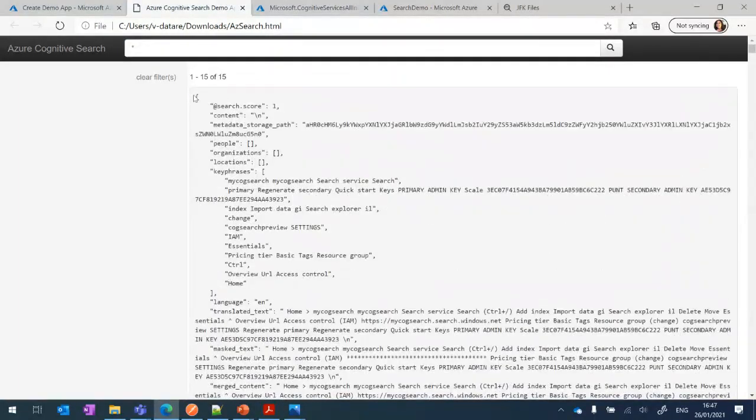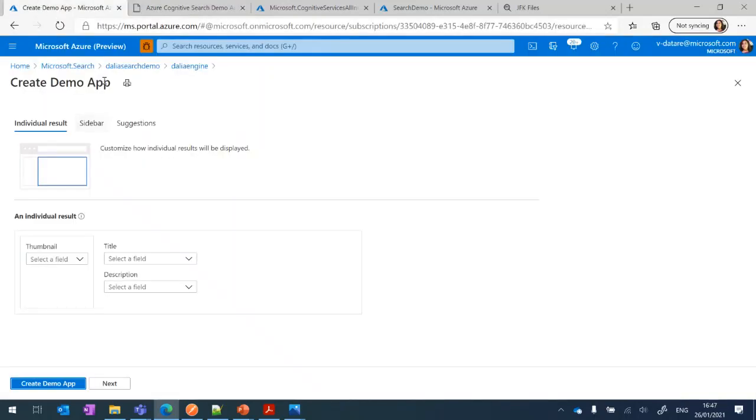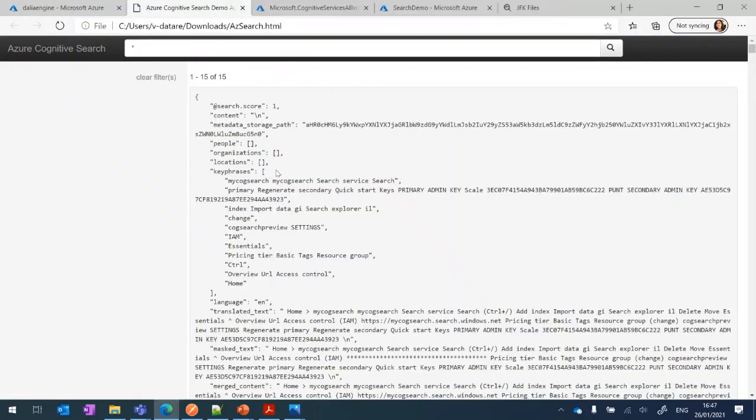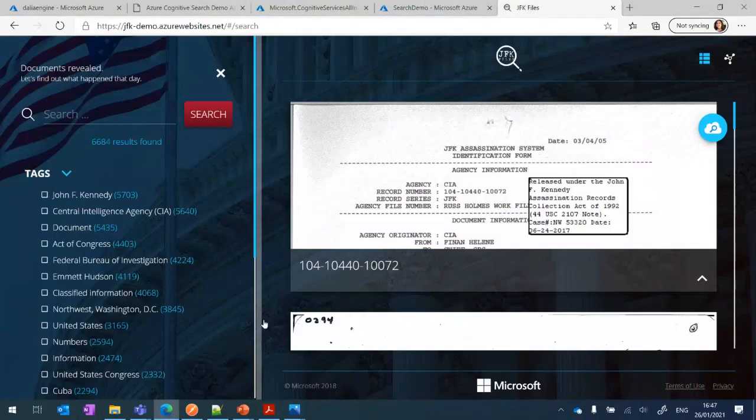So if you want to learn how to integrate this into your application, just go to this documentation and have a look at how you can integrate this in your application or create a small search engine application and maybe even create something like this demo.